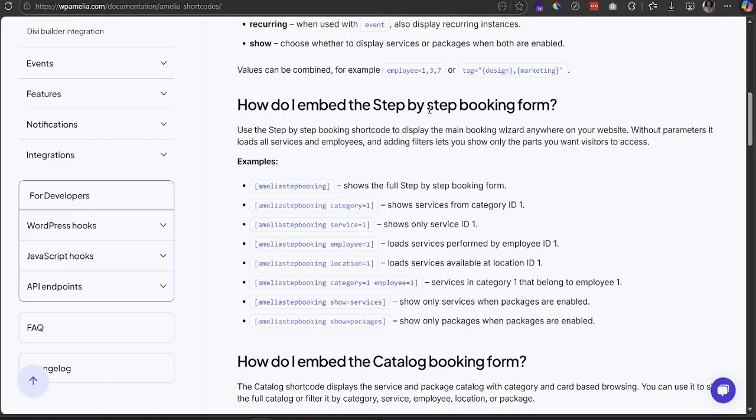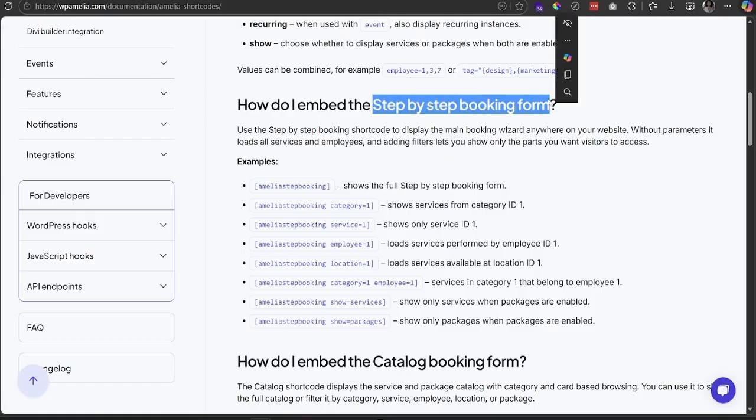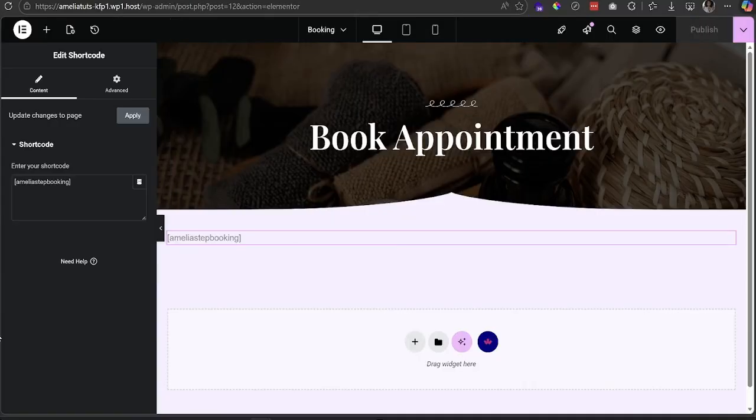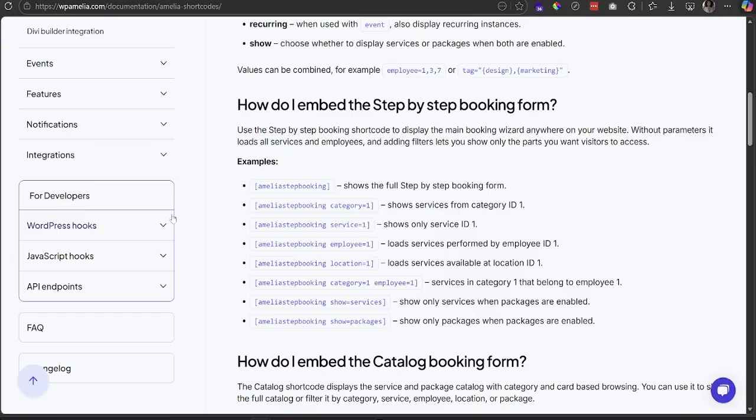So on the Amelia shortcodes, we're looking for this one right here, and we're going to look at all of the shortcodes they have listed here. Now, if you look at the description on the right side, you will get an idea as to what each one of these shortcodes is. So for me, what are we using? Let's go back to it. You see, we're just using the basic Amelia step-by-step booking, which is going to be this first one right here. So I'm just going to go ahead and highlight that, copy it.